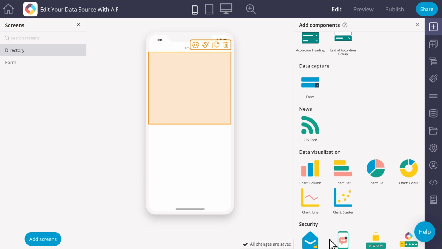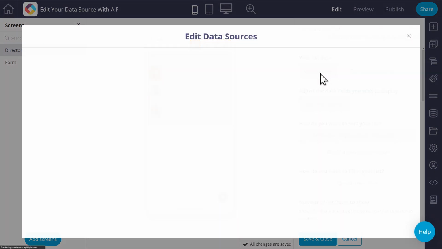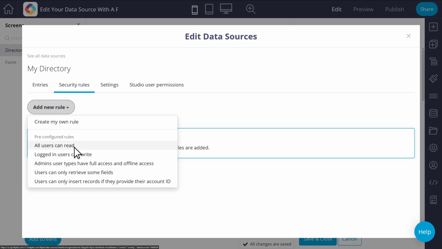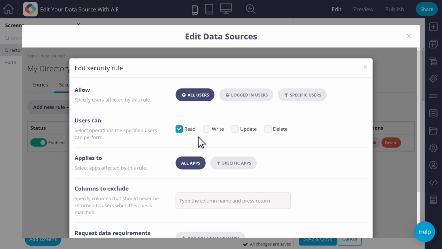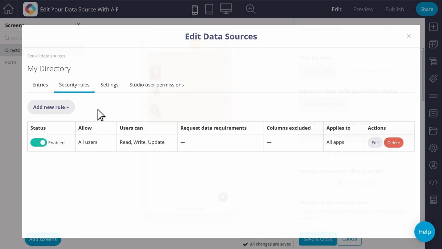Finally, you will need to update your data source security rules to allow the form to add the data. Open your data source and select Security Rules. For this example, we will select All Users Can Read to start. This will open a new window where we can add more options to this rule. To have the form allow us to add new data, we will also need to select Write and Update. Once you have configured your settings, select Confirm and then Save and Apply.